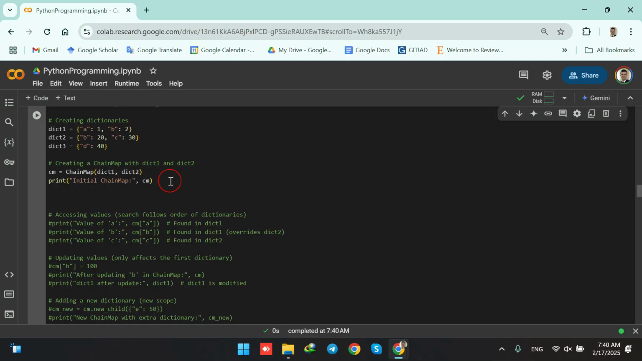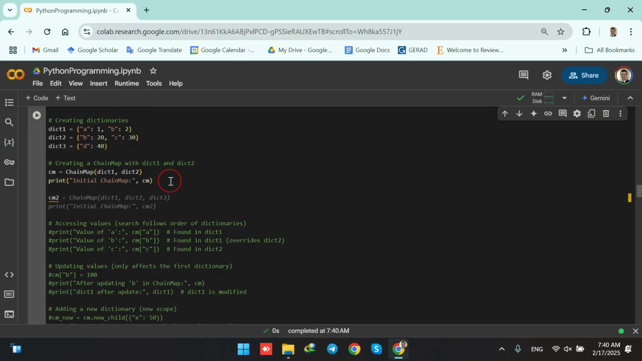If I want to create another ChainMap, I can write, for example, CM2. This is the name of my second ChainMap. Then I use the ChainMap keyword to merge these three dictionaries: dictionary 1, dictionary 2, and dictionary 3. After that, we write this message, initial ChainMap 2, and we print CM2, which is the name of our newly created ChainMap.